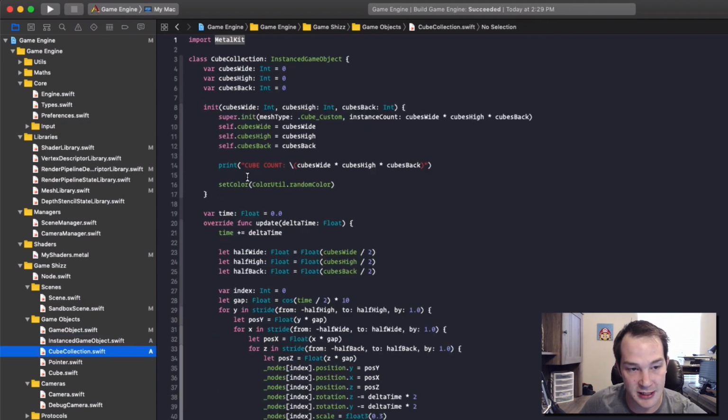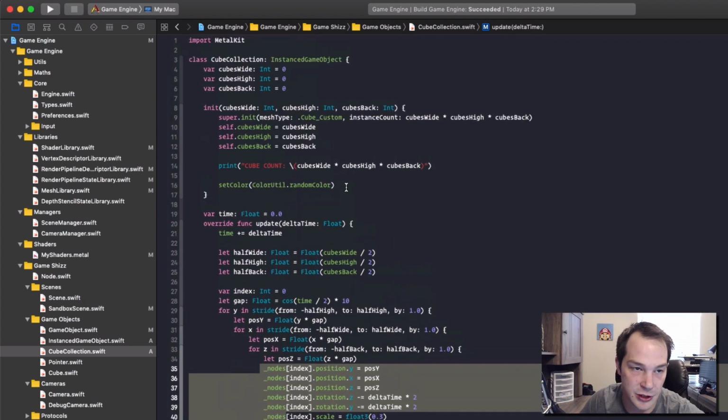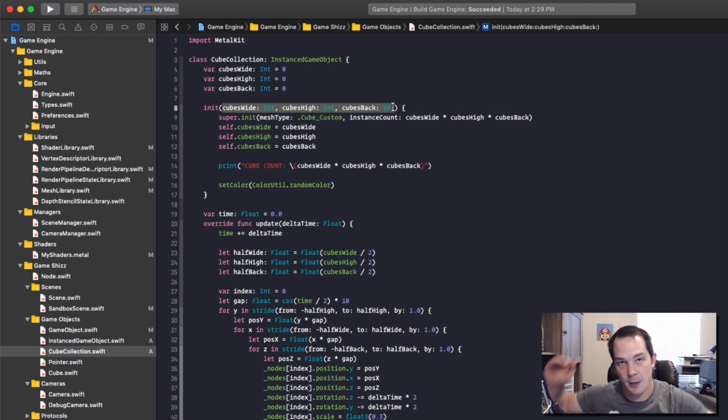So back in cube collection down here, like you can see, I called nodes. It's not private, but it's not public, which is good. So let's talk about what I've done. For the initializer, I basically pass in how many cubes wide I want it to be, how many cubes high, and how many back, right? So what kind of a shape are we looking at?